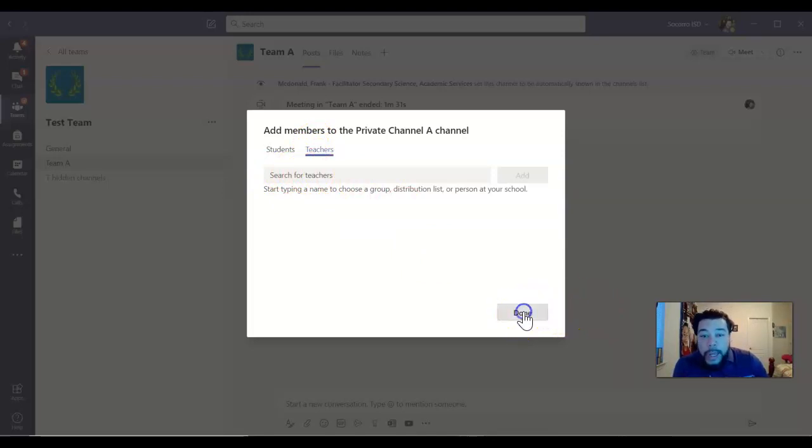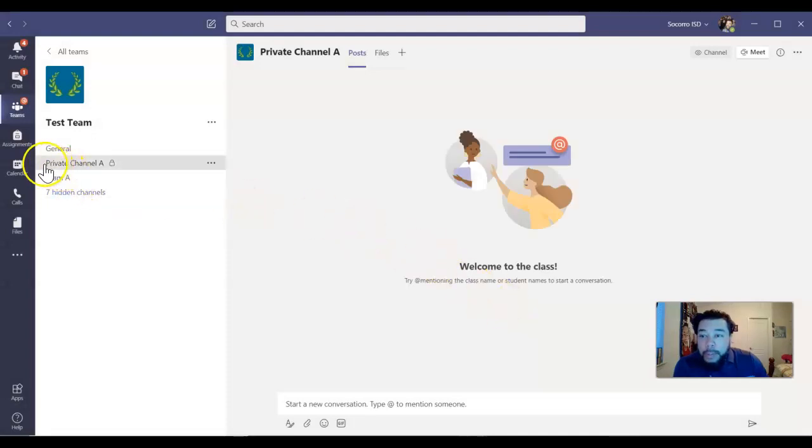So as I click on done, you can see private channel A is now there, and it has this lock next to it indicating that it is a private channel. Only members of this private channel will see this channel within their channel list. So where team A is public, every kid is going to see team A, but only LJ and Drew are going to see that they have an option for private channel A.